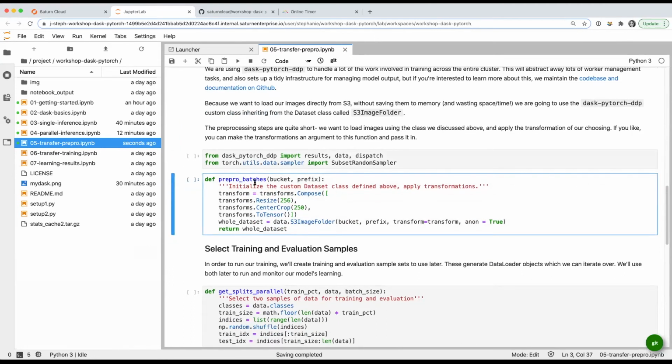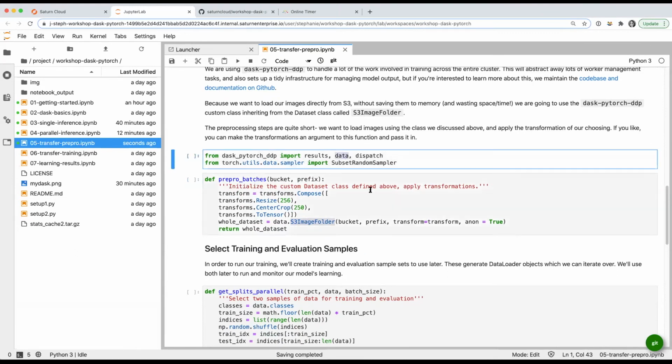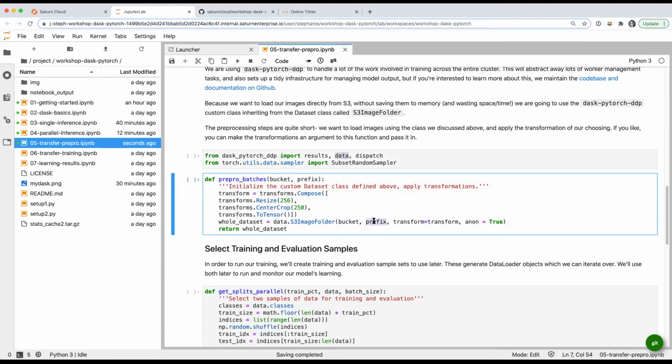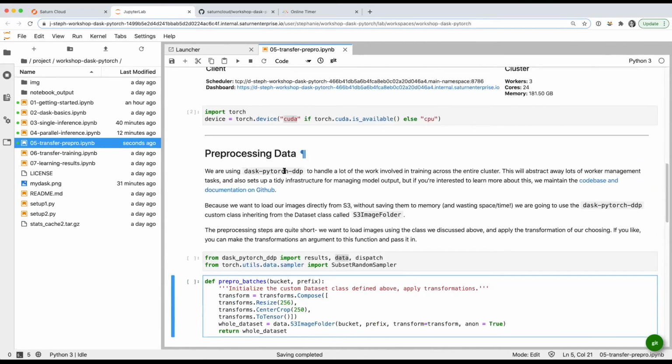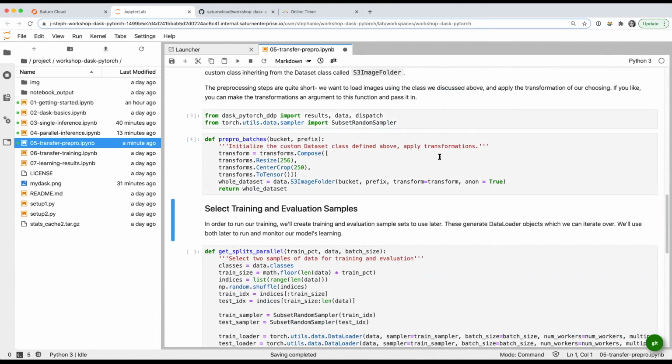So we're going to pre-process our data. This is not going to be very unusual or particularly unique. What we are using is this S3 image folder that I just mentioned. And once again, this is out of the data module from Dask PyTorch DDP. We're indicating what S3 bucket we're using, what the full prefix for our file path is, what transformations we want to apply, and then anon equals true just tells us that it's a public S3 bucket. We're not going to be feeding credentials. If you do have credentials, you can just leave this out or call it false. Either way will work. So I need to make sure that I run these things so that we actually have access to them later when we need them. So go ahead and run those.